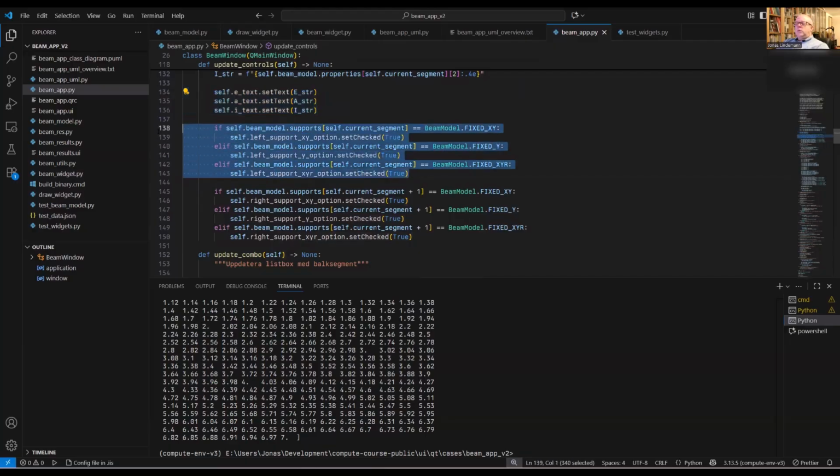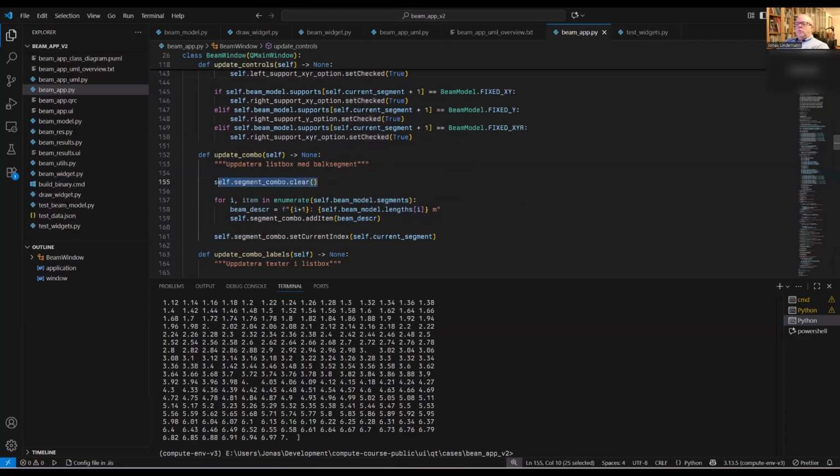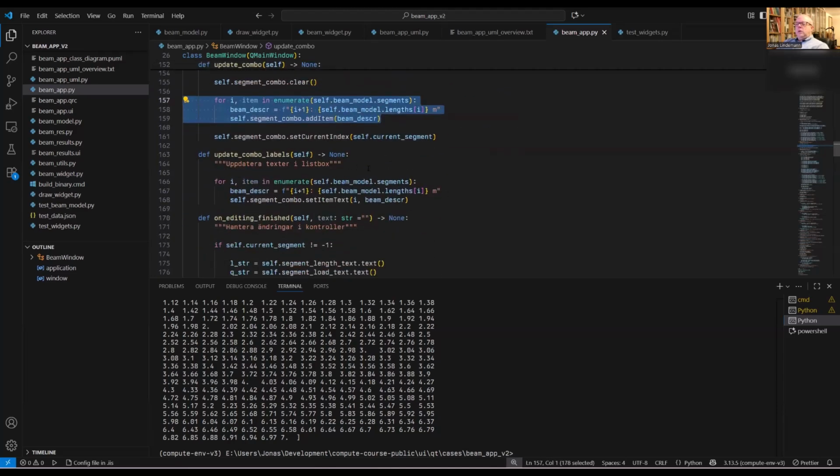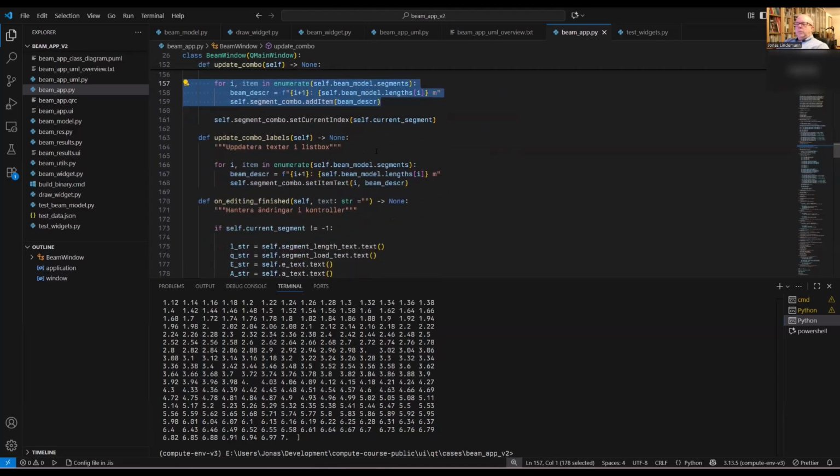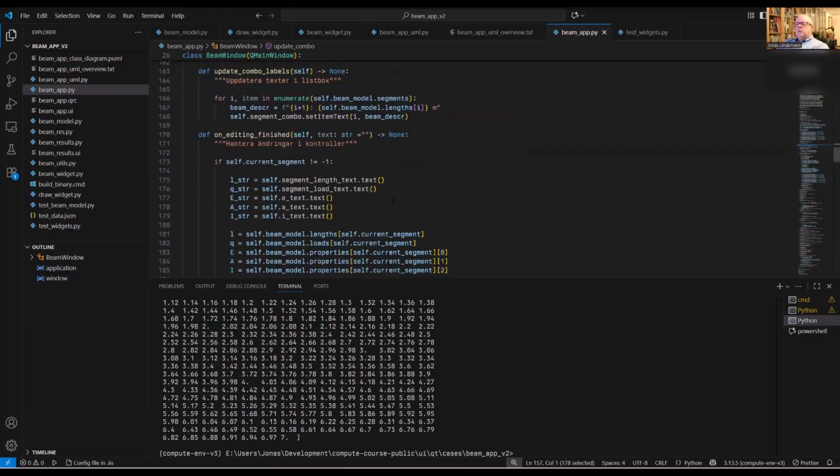Here we can also see that we have radio buttons. We need to be able to check what is set in the beam model, and then we call check on the different controls in the user interface. Update combo, we clear it, we fill it with data here. We also update the text in the list boxes.